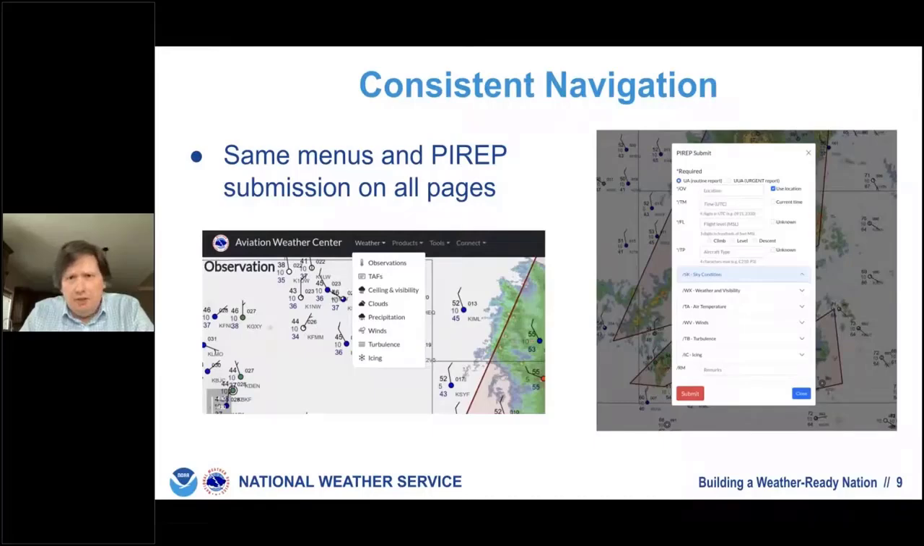Similar to the consistent look and feel, having the same navigation menu bar available on every single page means that no matter where you are, you can find your way around and back to whatever you're looking for at that time. And also making PyRep submission a little bit easier: no matter what page you're on, you can pop that up and submit a PyRep and get right back to where you were.